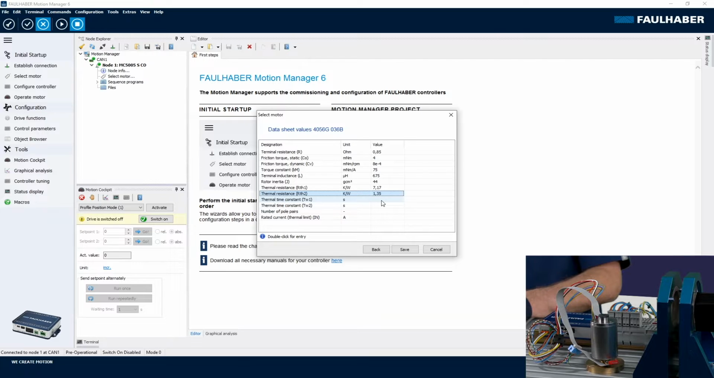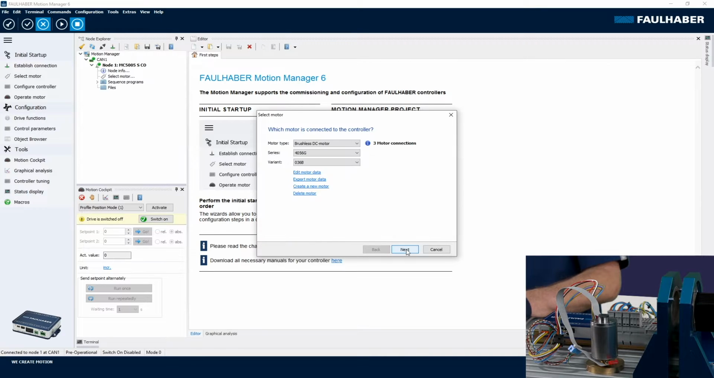And the time constants for the heat between the winding and the housing, it's 21 seconds, and then the one from the housing to the environment. An important one, number of pole pairs, it's a 7 here, and the rated current of this motor is, I think, 3 amps. Okay, I'll save that one, and then it's already selected, and then select the sensor systems that I'm having here.